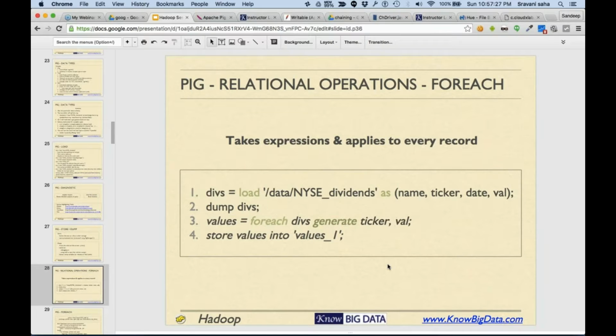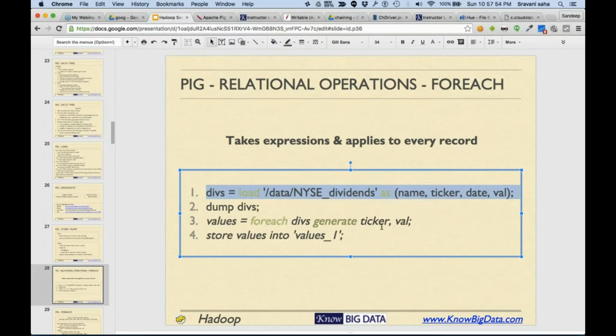So when we say foreach divs generate this or that, it basically generates only two columns. The syntax of foreach includes the generate keyword. So foreach something, generate this or that. That kind of syntax is what you have here. You can try these in parallel. Let's say we want to pick up only two columns.